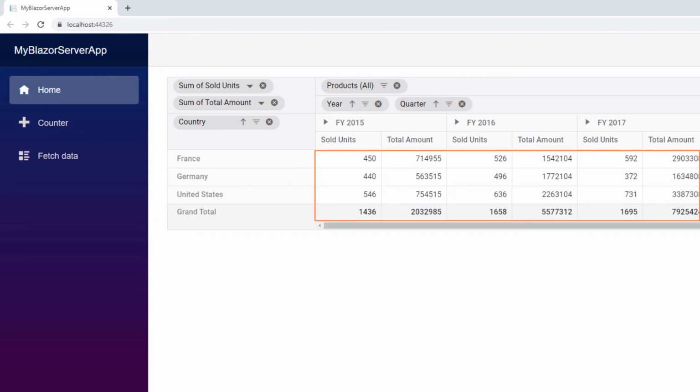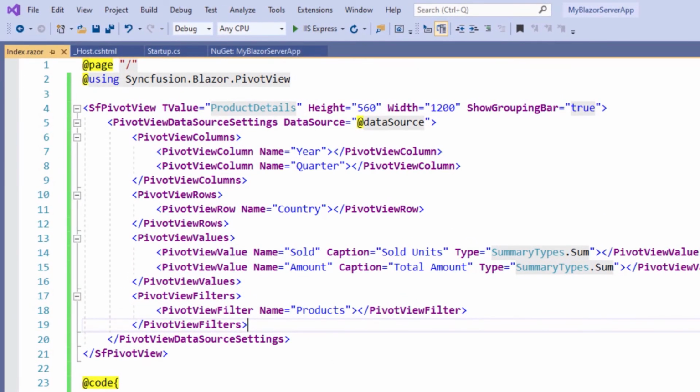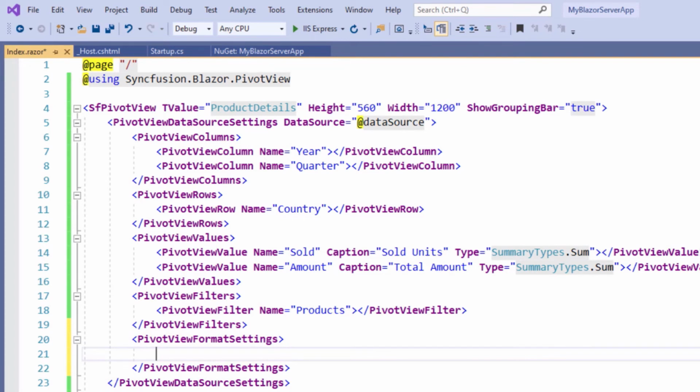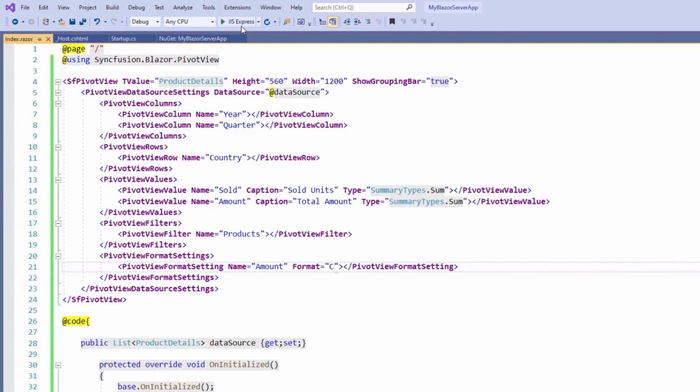Only the fields in the value section that are numeric data values are applicable for formatting. In this example, I will show you how to display a currency pattern for the amount value field. Within the Pivot View Data Source Settings tag, I add the tag Pivot View Format Settings. Since I'm going to add formatting for one field, within it I add one Pivot View Format Setting tag and set the name property to amount and set the format property with the value C, which denotes the currency pattern. I save the field and run the application.